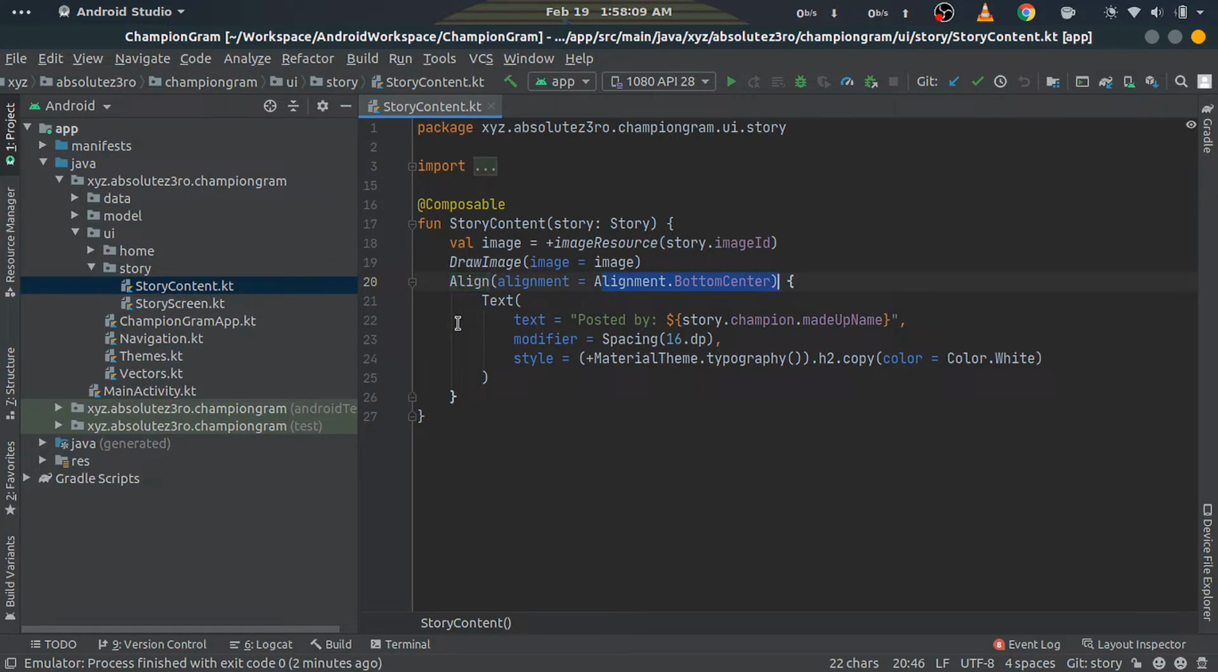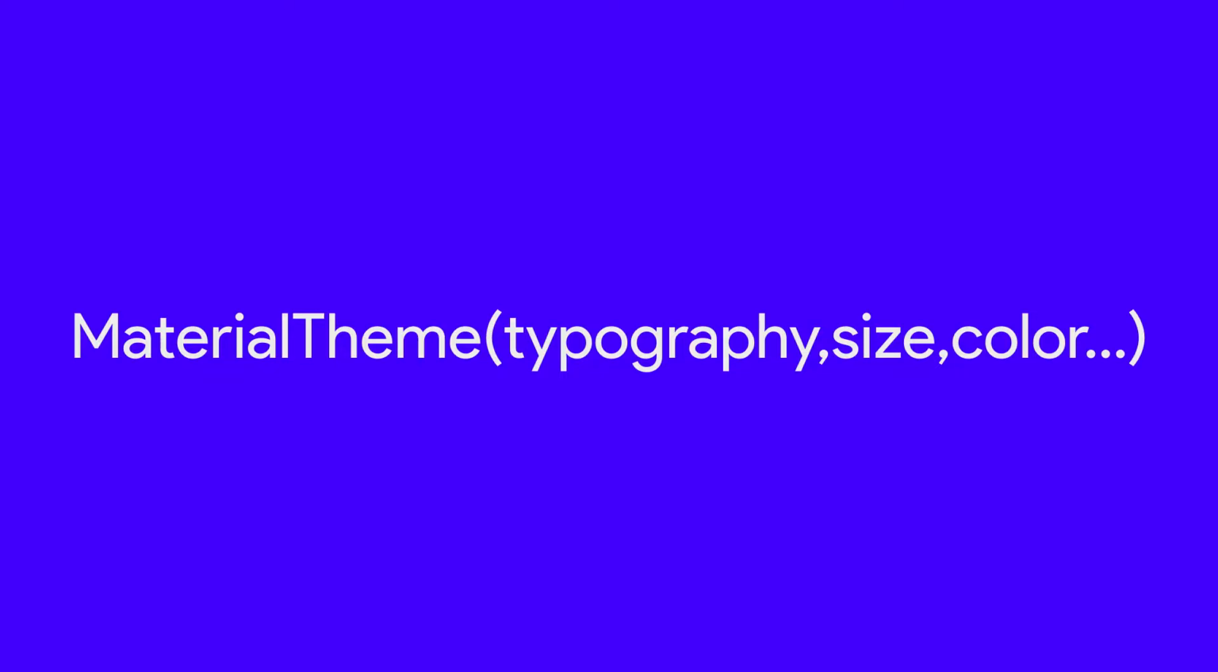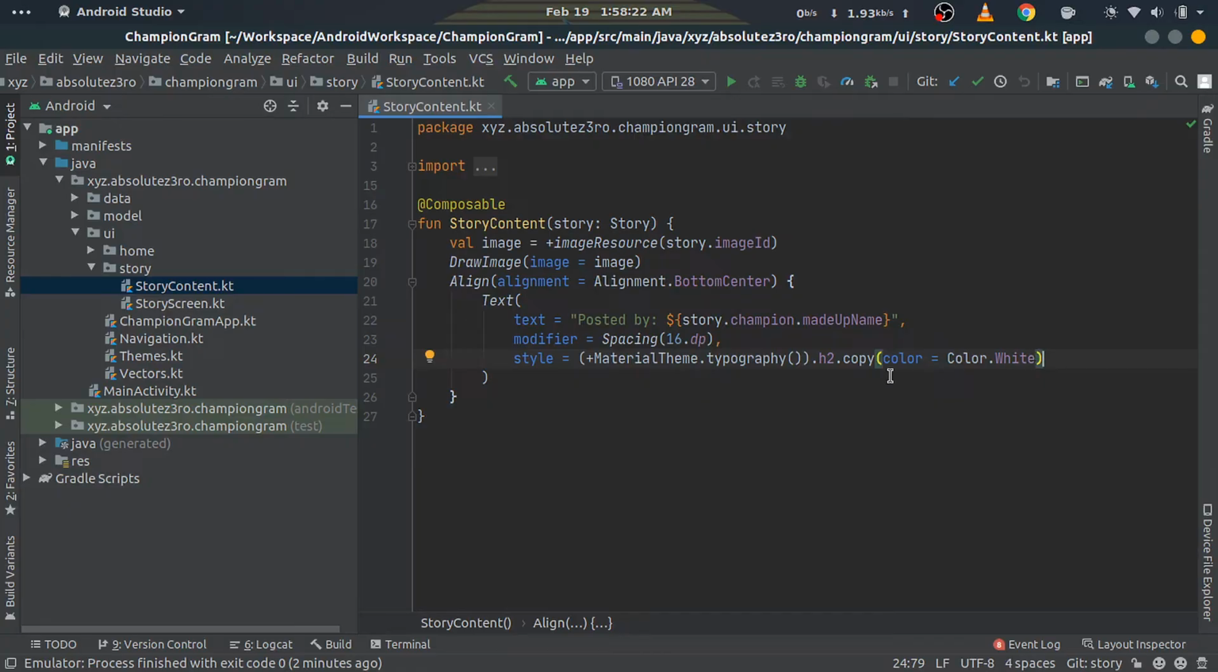As you can see here, we are using the predefined material style for the text, but there is this copy function. So what is it? The copy function can be used to override some values from the predefined material style. In our case, we are overriding the color to white. So that's it for this file.